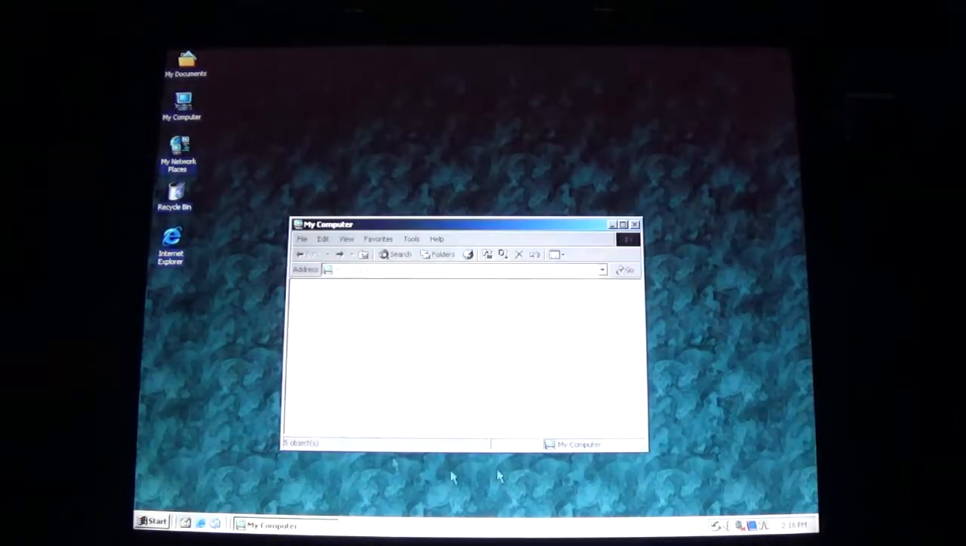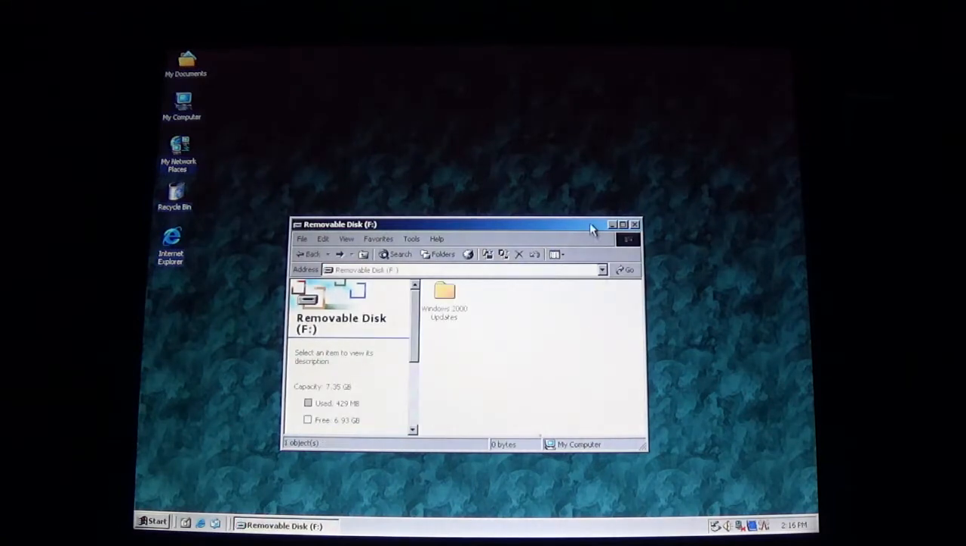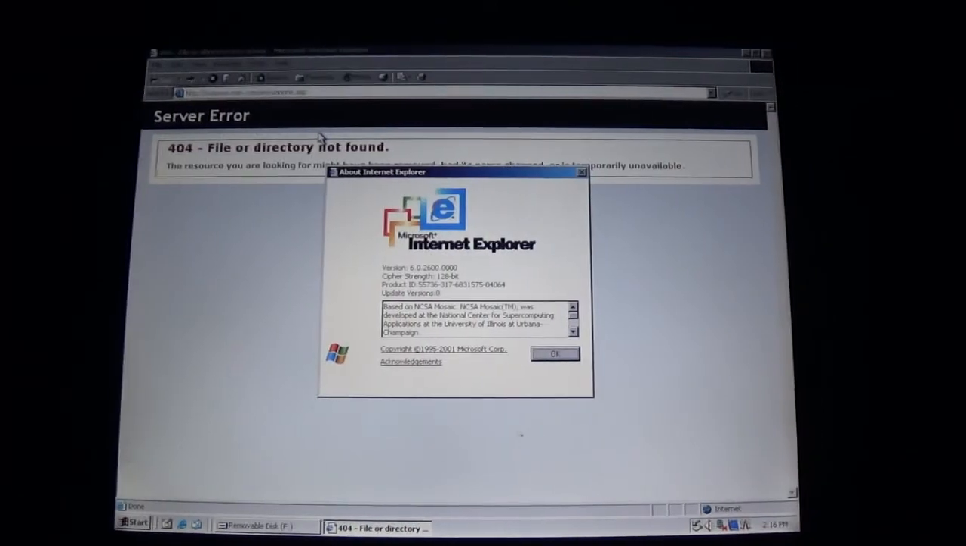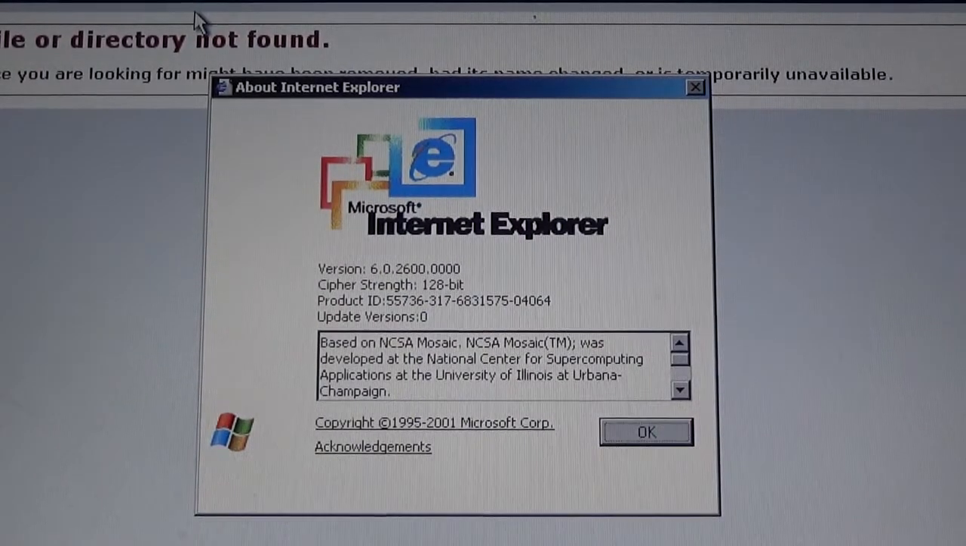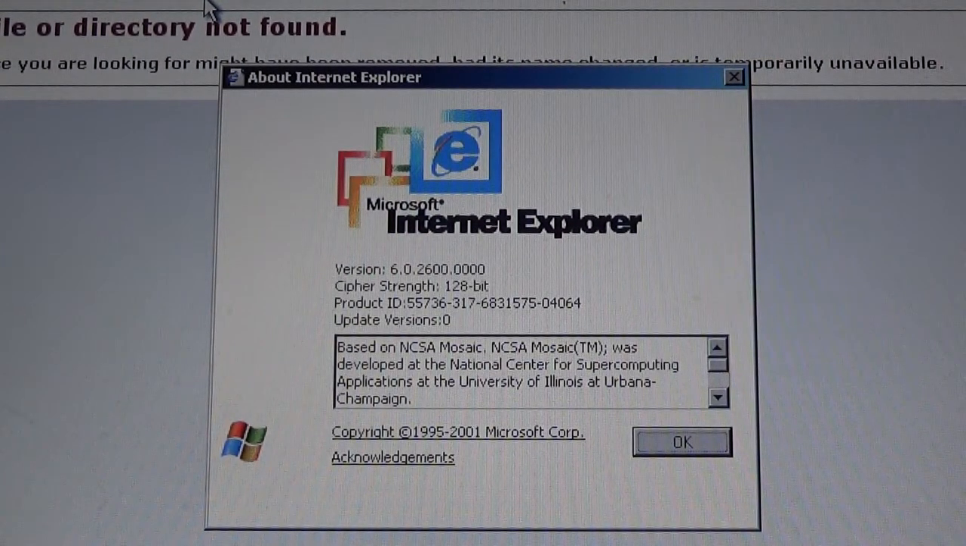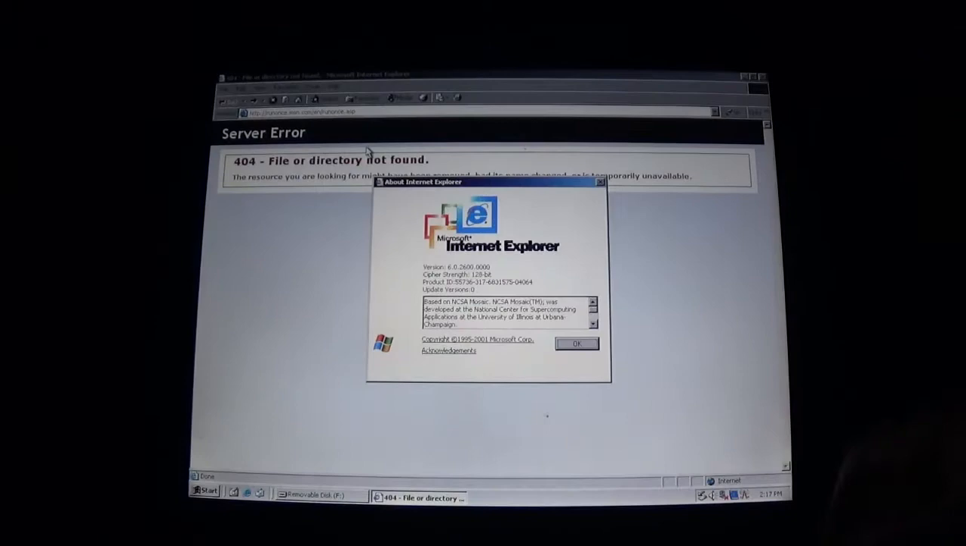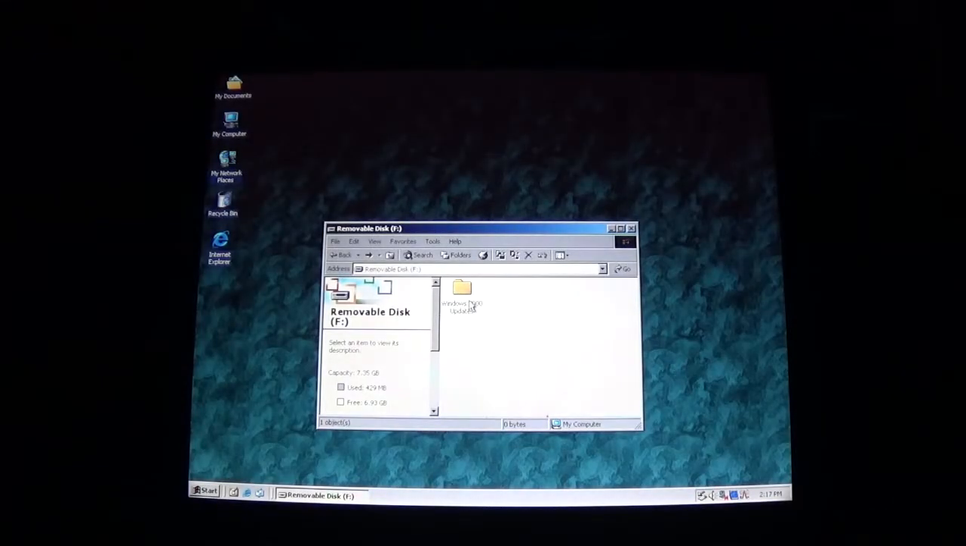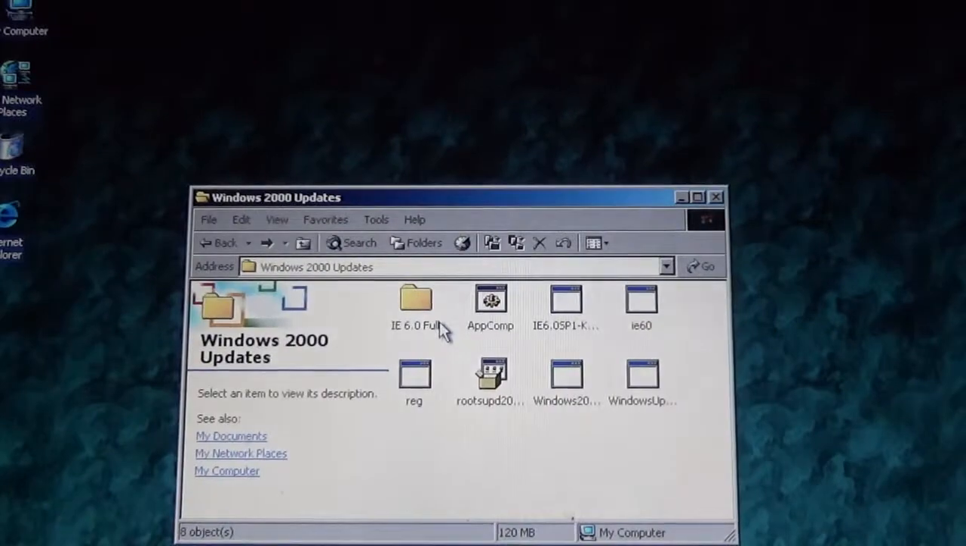Get this out of the way here, and time to run the next program, which is an update rollup. And we'll go ahead and open up Internet Explorer. This is server error 404. Okay, about Internet Explorer. Here's the information. As you can see, it came out in 2001, almost 16 years ago. So it's a pretty old web browser. And this is the latest version of Internet Explorer you can run. So if you wanna use Internet Explorer on Windows 2000, you are sort of out of luck. So I'm gonna close this. We don't need that.